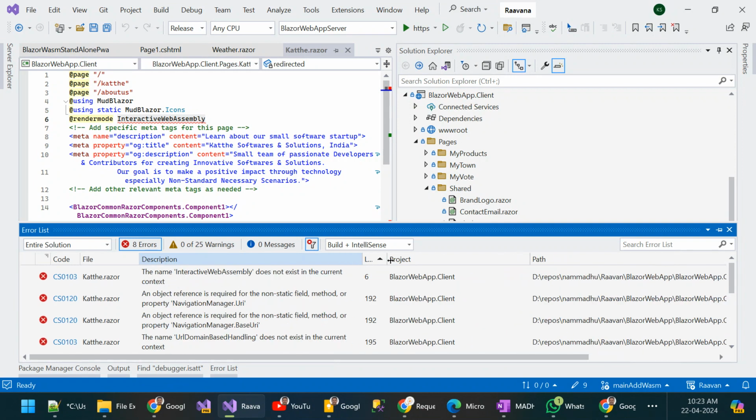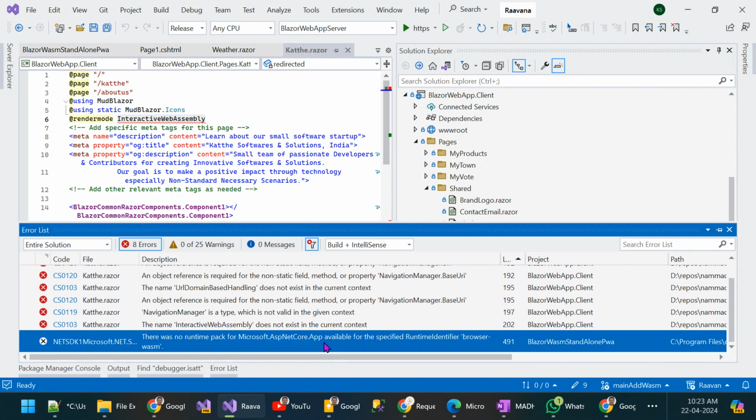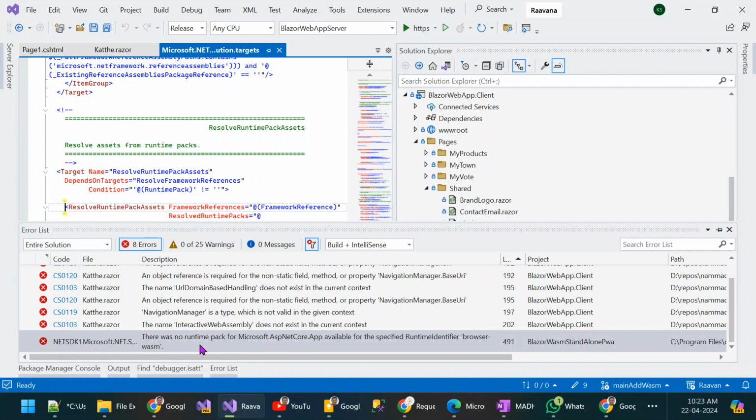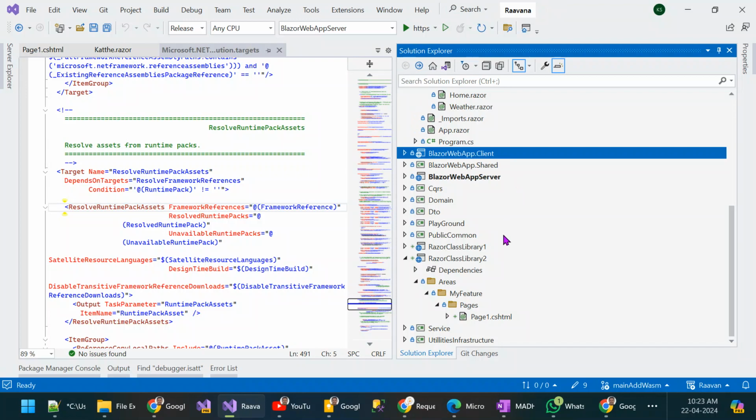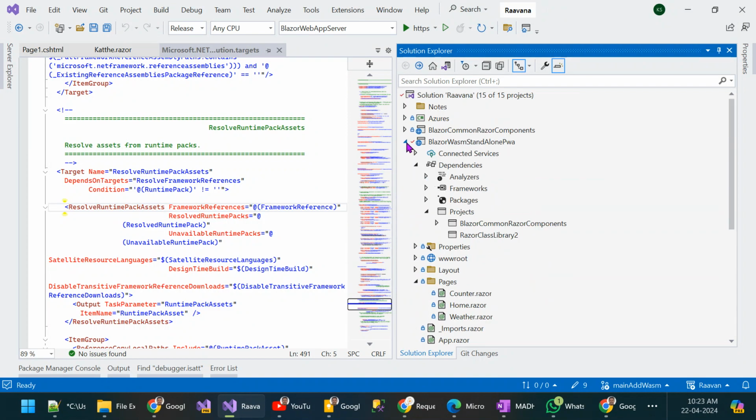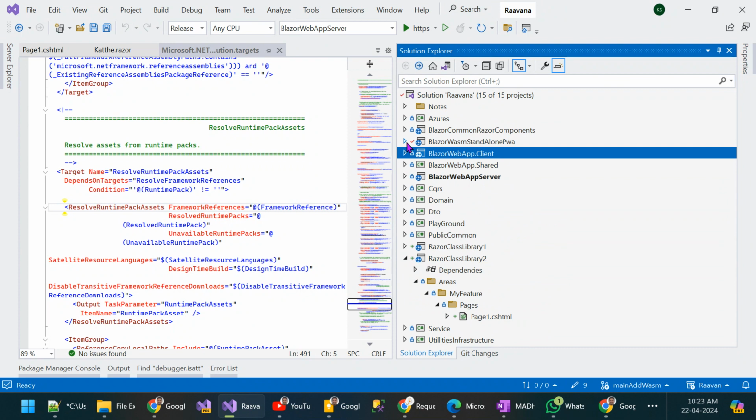Okay, leave that. Now the last important point is, yeah, this is the one many are facing: there was no runtime pack for Microsoft.AspNetCore.App available for specific runtime identifier browser-wasm. Okay, there are different ways to fix it. What we did now, I added a Razor class library project and then referred to it in my client project. If you try to see this even in Gemini or Copilot and all, they try to say change the project reference to some different one, remove all ASP.NET Core components, all those things. But it's all ridiculous and not useful.